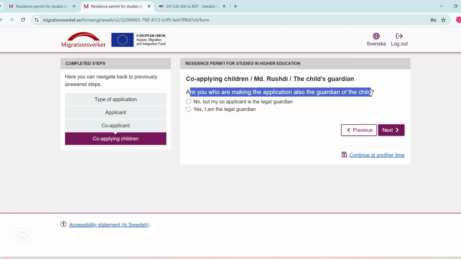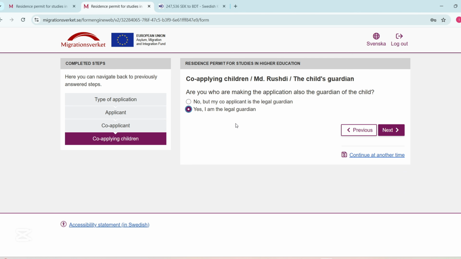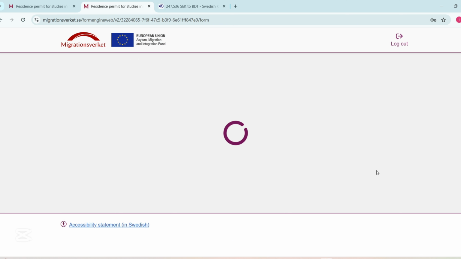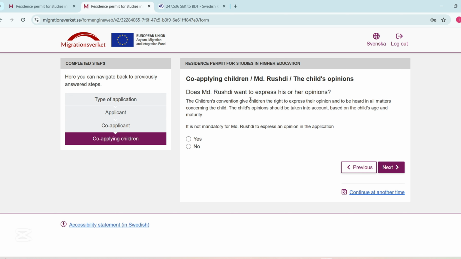The child's guardian. Yes, I am the legal guardian. Who is the other guardian of the child? My co-applicant, or another person, or the child has only one legal guardian. Select which is applicable. Then attach the child's birth certificate. Your child doesn't need to express an opinion in the application.